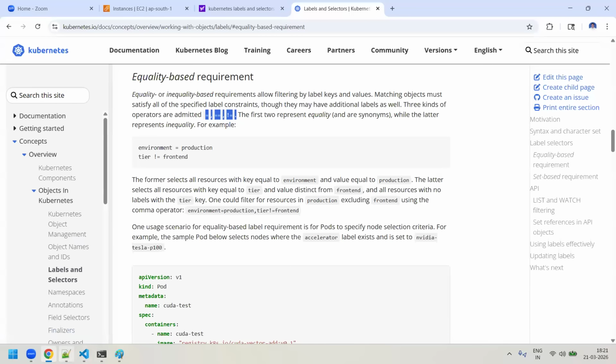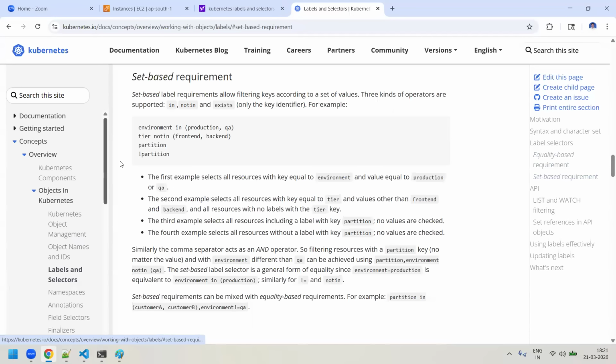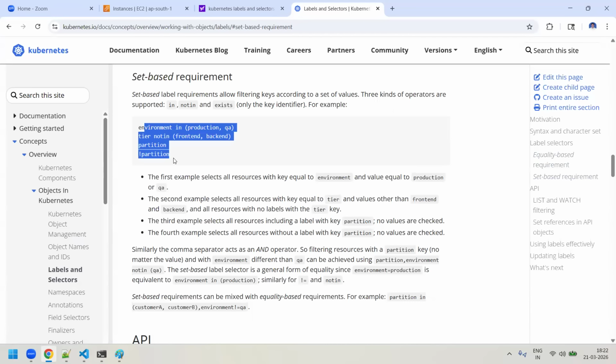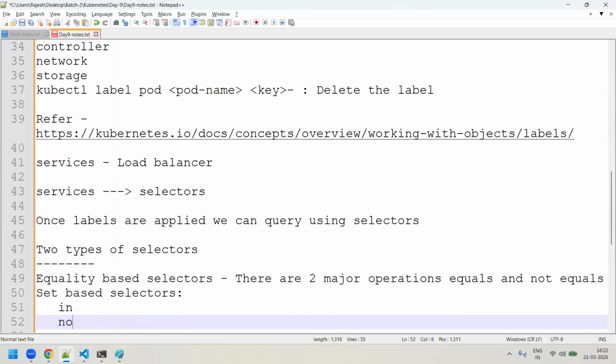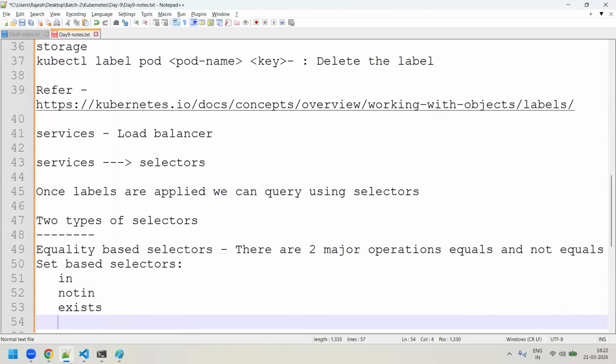When it comes to set based selectors, you have some special patterns like in, not in, exists, doesn't exist. So set based selectors have four major operations: in, not in, exists, and does not exist. These are the major operations in the set based selectors.